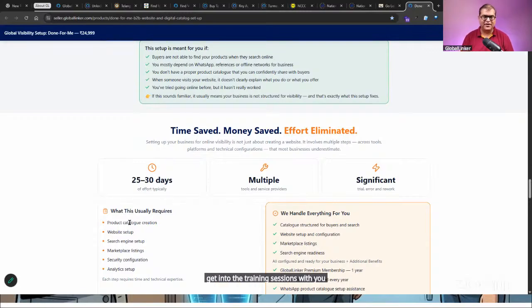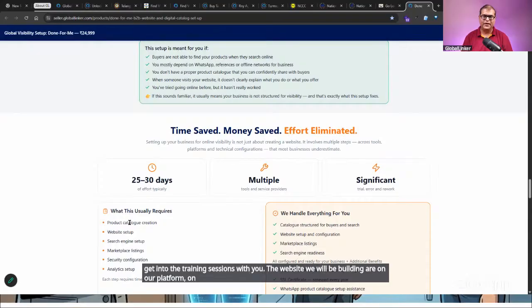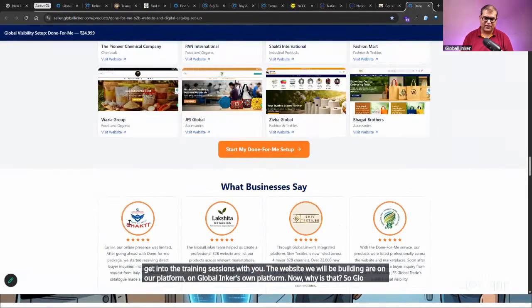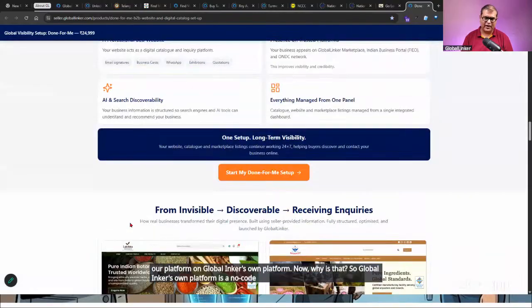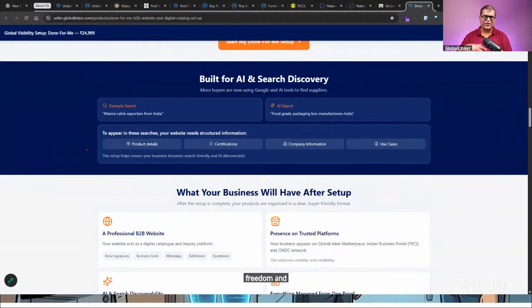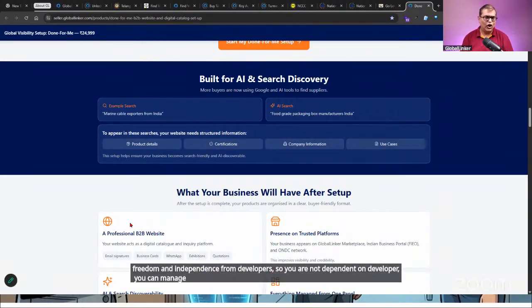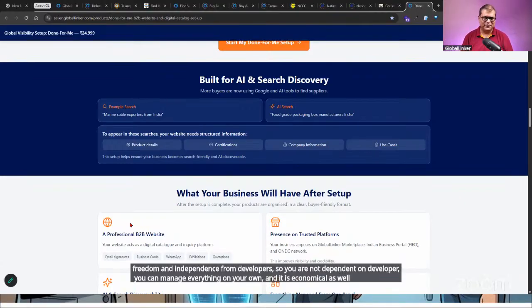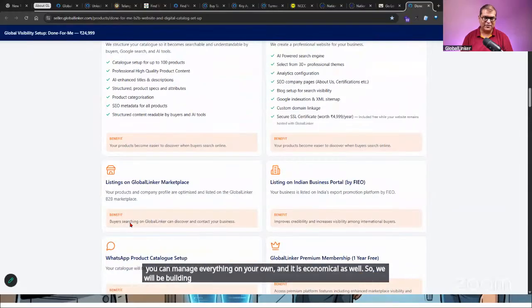The website we will be building is on our platform, on Global Inker's own platform. Now, why is that? Global Inker's own platform is a no-code solution, which allows you to get freedom and independence from developers. So you are not dependent on developers. You can manage everything on your own, and it is economical as well. So we will be building it on our platform.